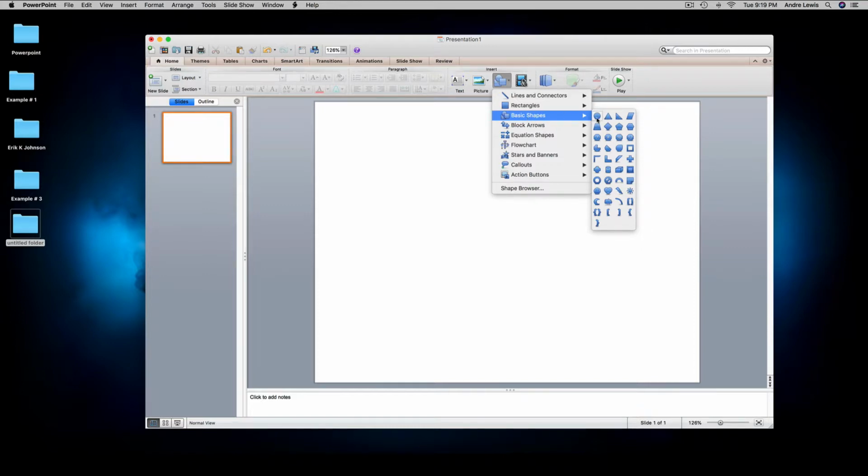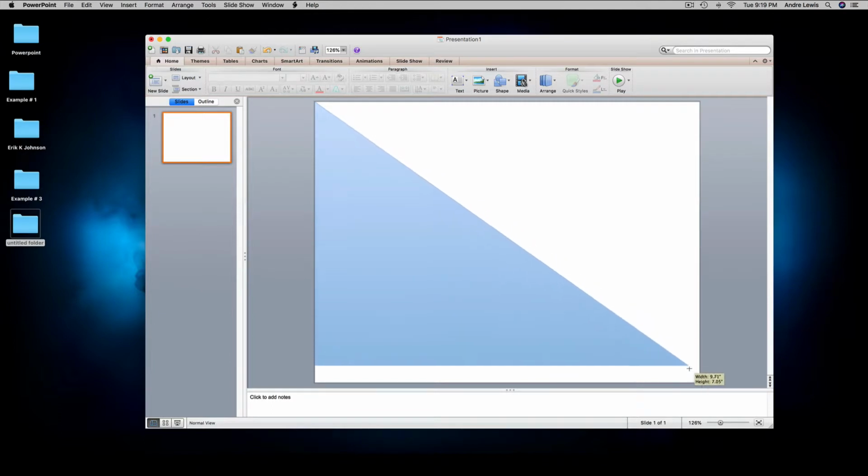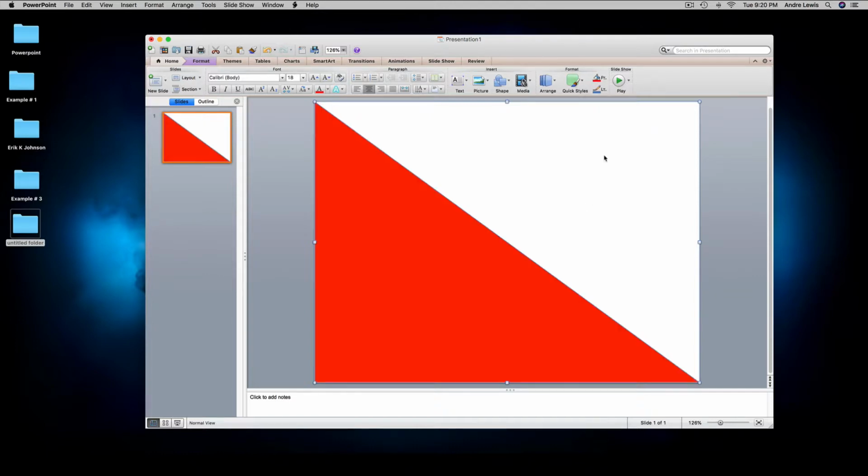So I'm going to go to basic shapes and choose a triangle. I'm going to drag it from corner to corner. Perfect. Now, this is the color. You can choose different colors. All you have to do is highlight this particular triangle and go up here. Let's say you want it red. There's your red. Let's say you wanted blue. There would be your blue. So you can choose any color. Let me just see what else I have here. No, I think I'll go with the blue. I'm going to go with this blue right here.